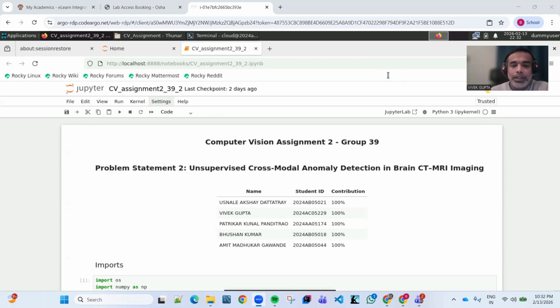So instead of teaching the model what disease looks like, we teach it what normal looks like. And anything outside that becomes suspicious.